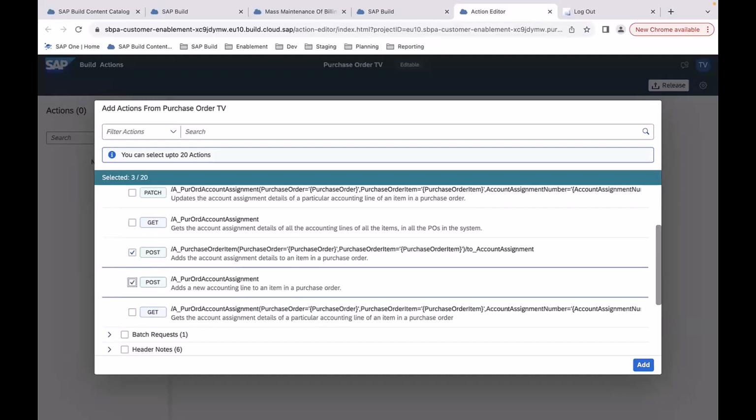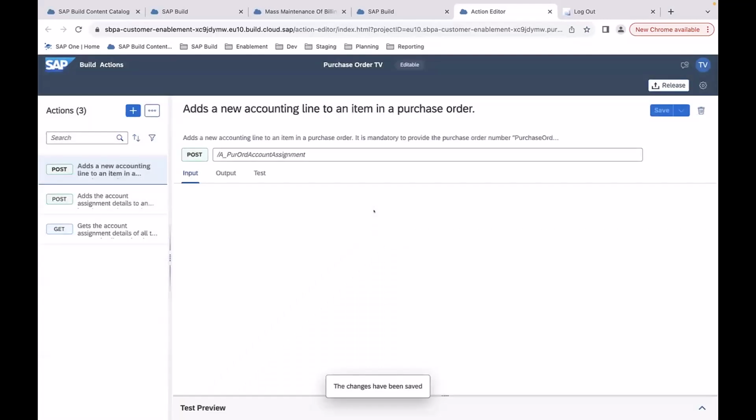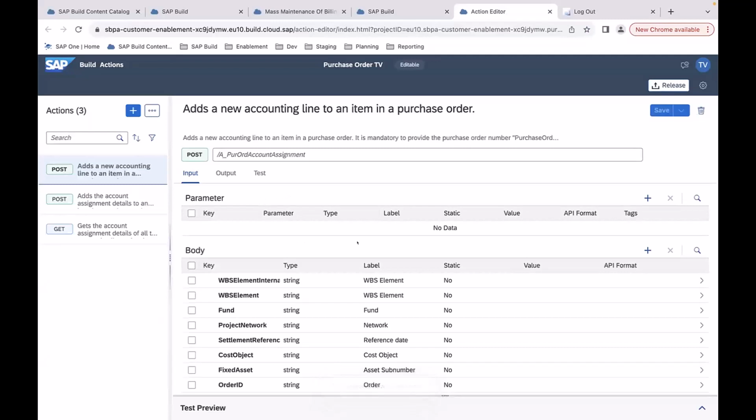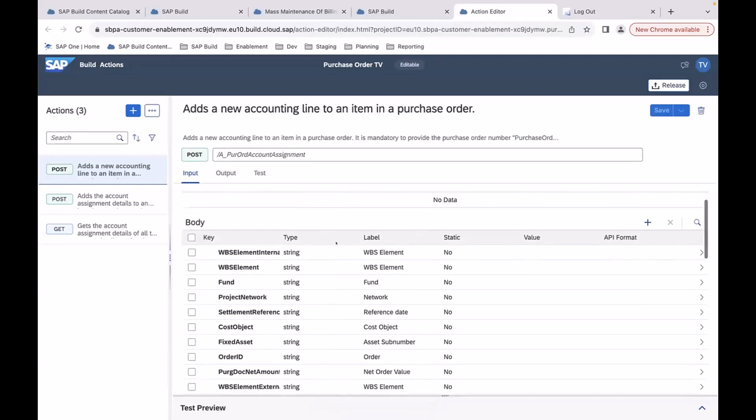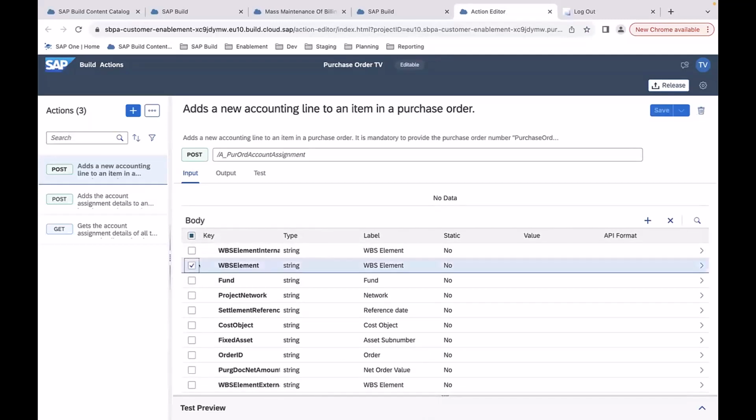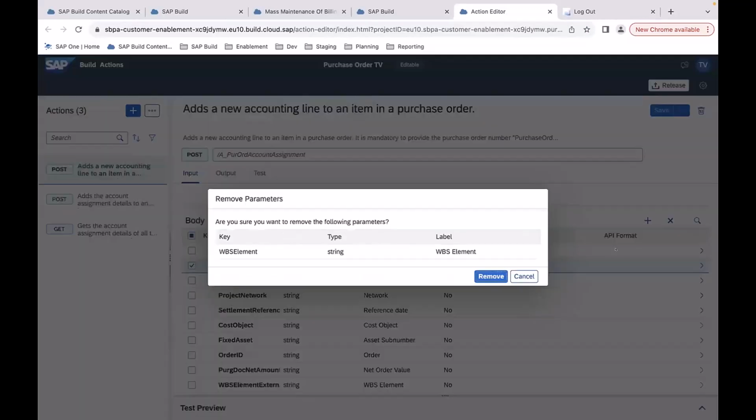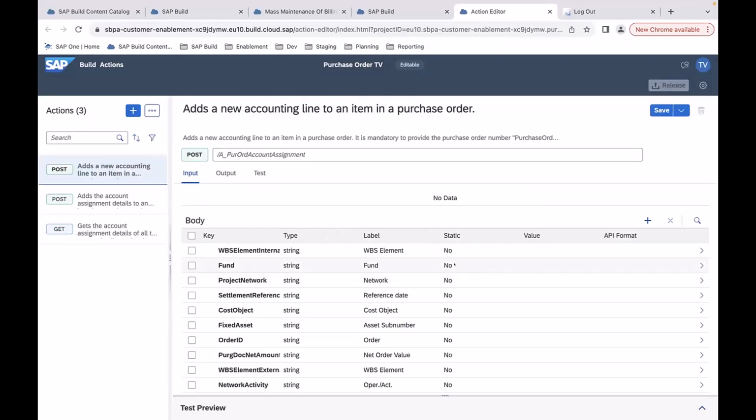And then you can start configuring this action to your needs. You, for instance, say you don't need the work breakdown structure element. You can basically hide it from the action here. You remove the parameters. You don't need to worry, you can add these parameters again at a later point in time. And then you do the same, of course, for the output.